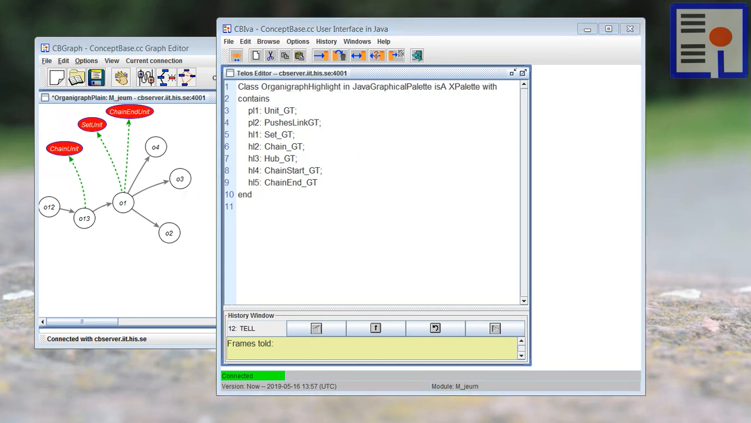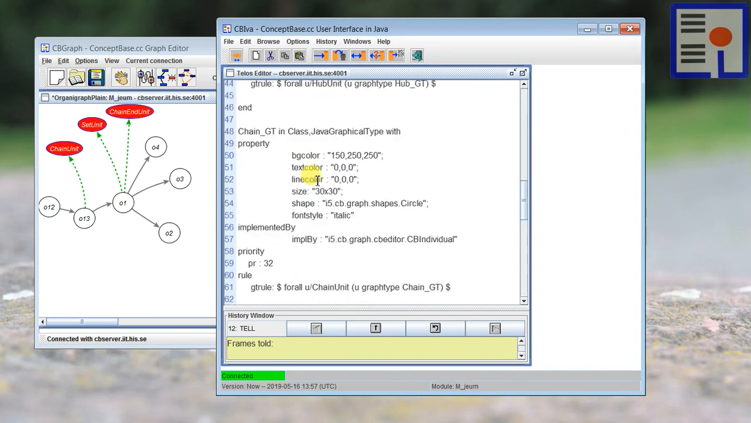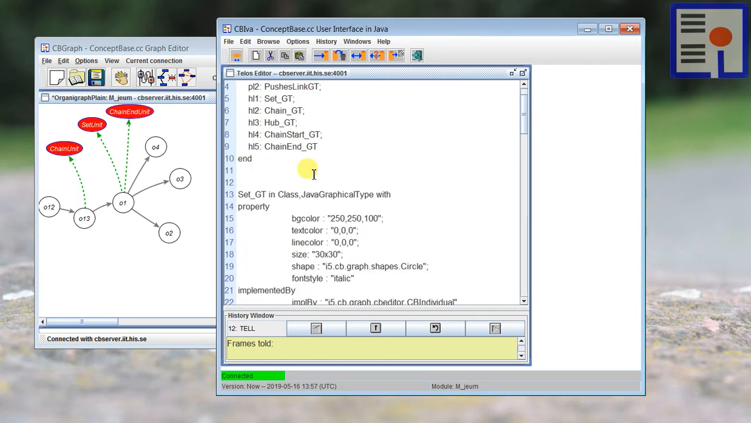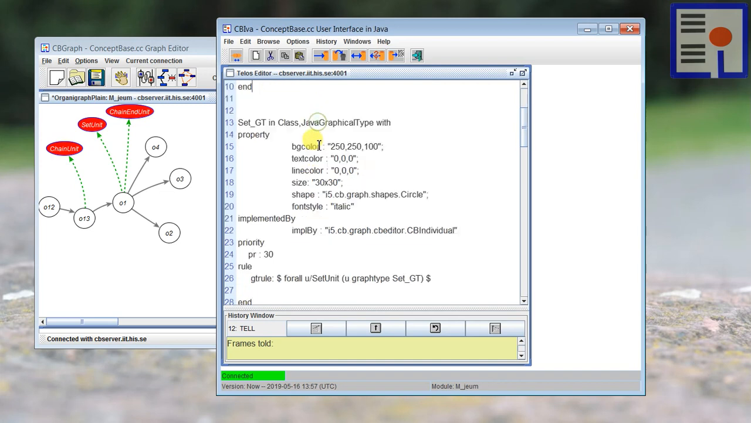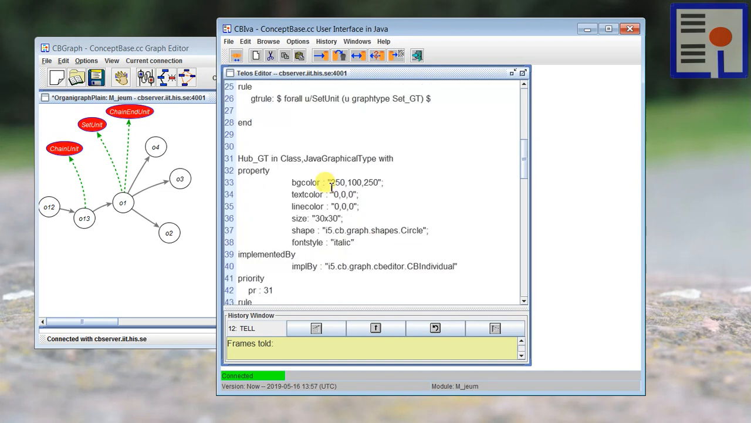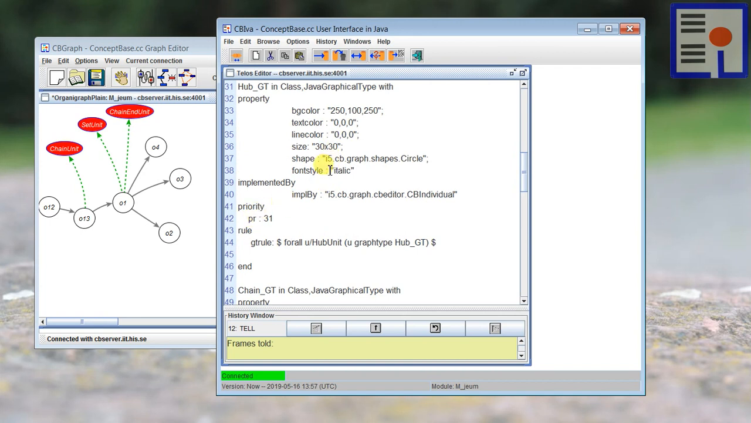We have to define these new graphical types. It's quite a number. Let's go back to the top. So the set unit has a kind of a yellowish color. Otherwise it is the same. It has a relatively high priority, so that it's higher than, for example, the unit graphical type. Hub unit has 31 as priority.